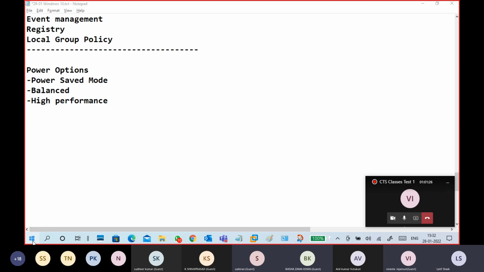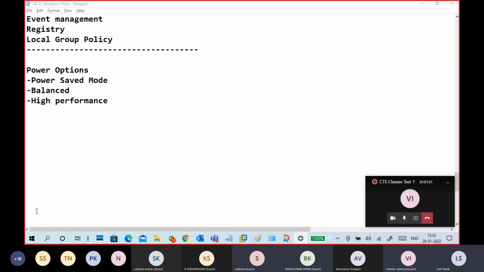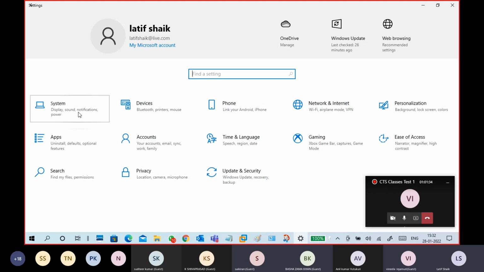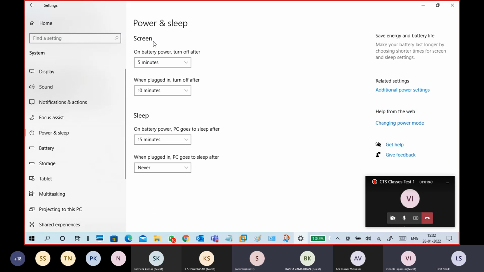Okay, so first of all, how to go to these power options? Two ways. One is go to settings, system, power and sleep. So can you see power and sleep, screen and sleep. When on battery power, turn off after, it means if I remove my charging connection, I didn't do anything, I just leave this laptop like that. No streaming, no audio, no video playing. I just leave it like that.